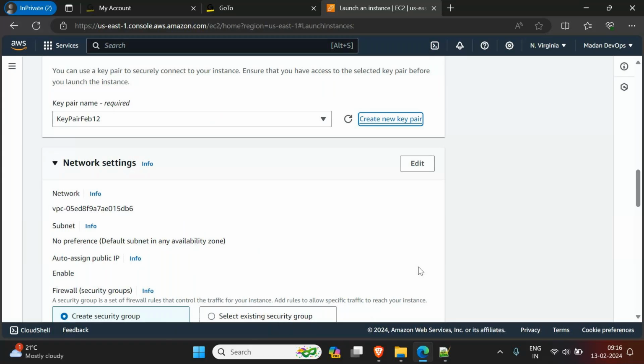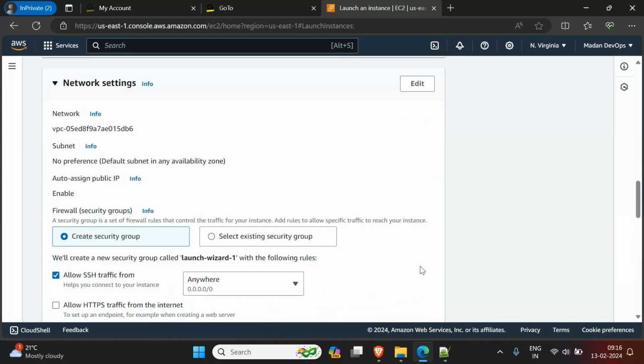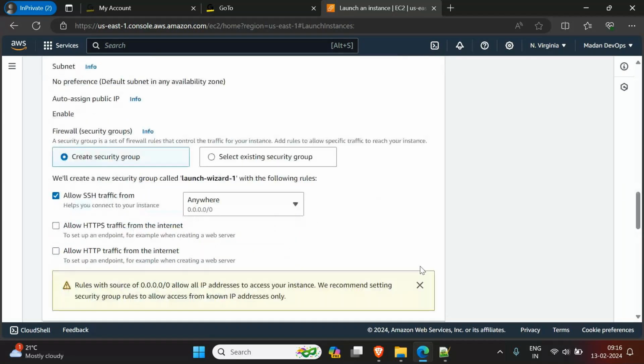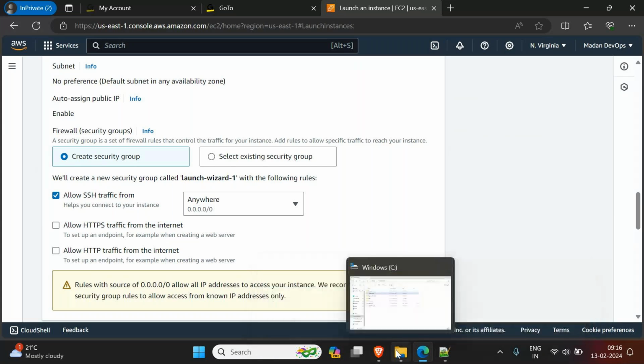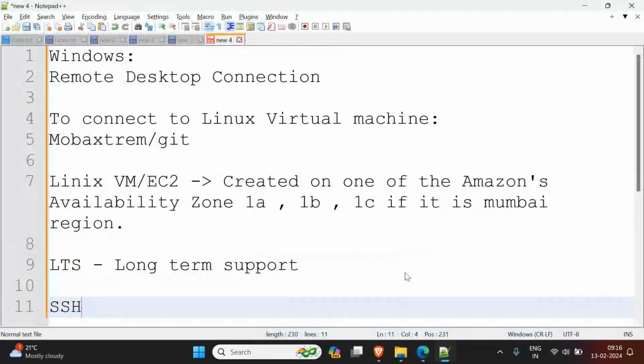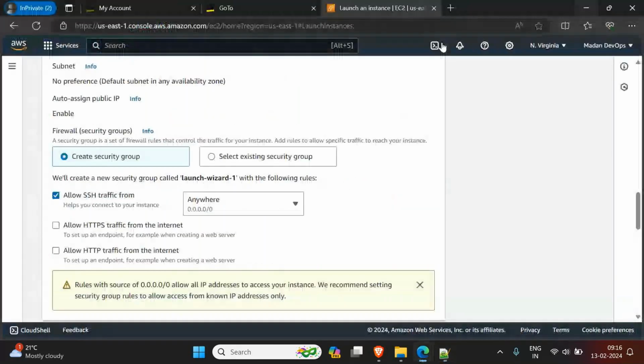Now come down. Here, security group. If you observe carefully, previously when we were creating Windows Server, we had RDP, but now we have secure shell, SSH. We have a different type now. It's another type which allows us to connect to our Linux machine.